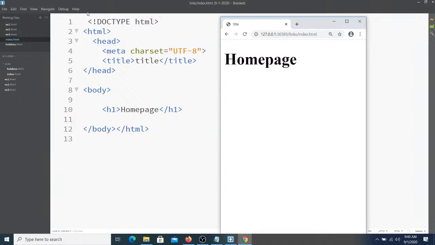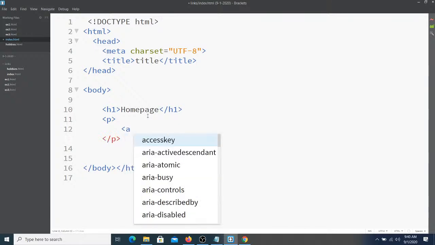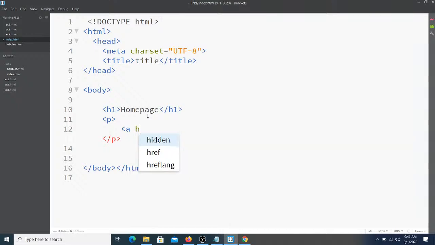So to do that, under our index page, we'll just create a paragraph just so we don't leave it without anything. And the way we do that is we use this tag called A, which stands for anchor. Href stands for hyperlink reference. And then we have some double quotes. We'll put some stuff in those double quotes later, and then close the tag.